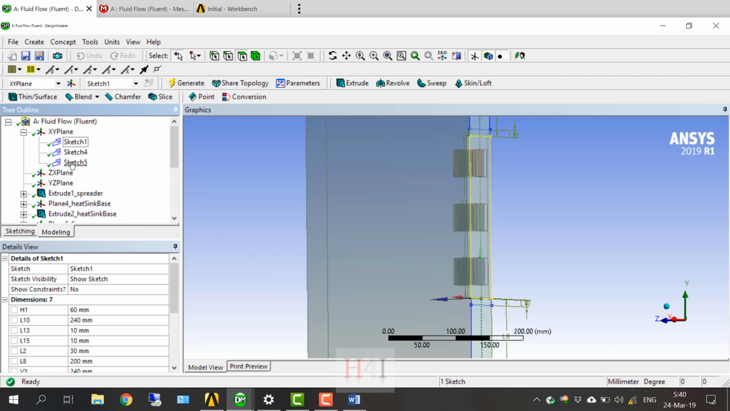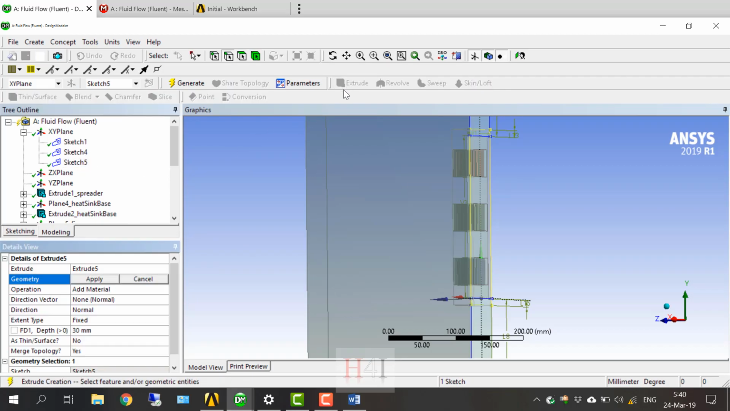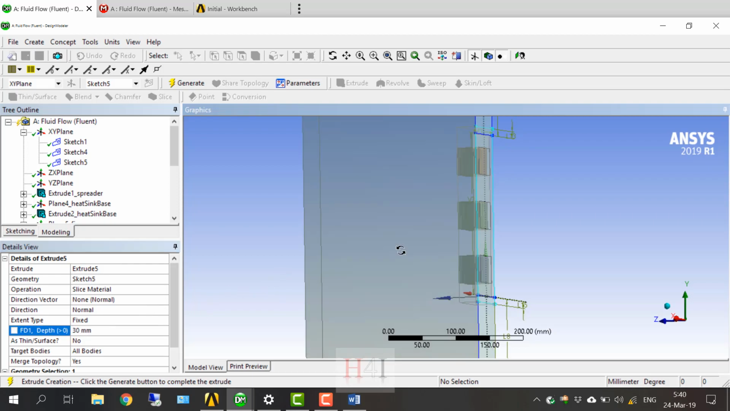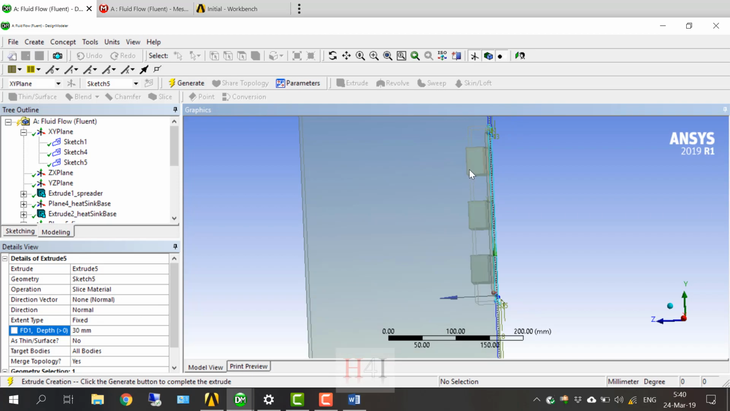I use this sketch to extrude, but this time, instead of add material, I choose slice material. I want to cut. I don't want to create another body, so I make a cut. The spreader is 5 millimeters. The heat sink is 35 millimeters. So I need to make this slice extend more to surround the heat sink. So I will make it maybe double size. 50 millimeters is good.